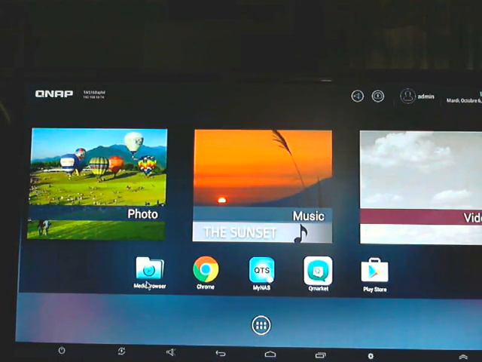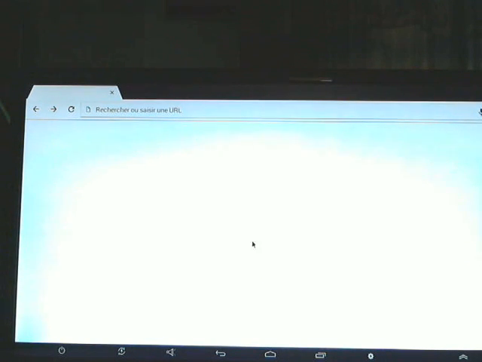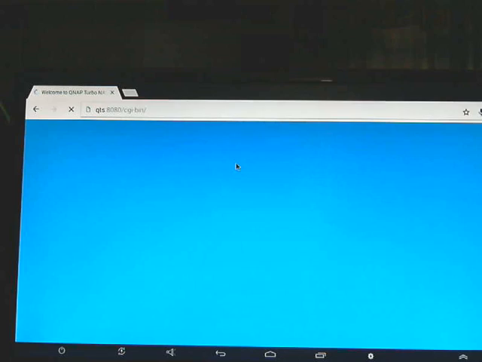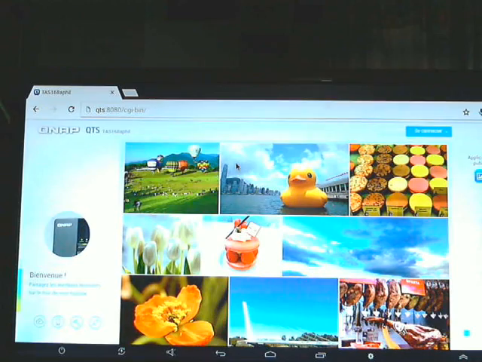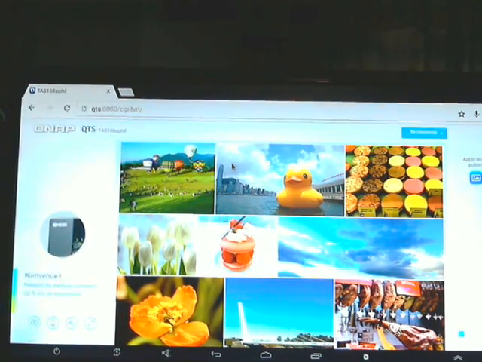For the rest, you have applications. It's Android applications only. You have Chrome. My NAS is a QTS, and Chrome gives access to the administration of the NAS itself. So you make a connection from the Android part to the QTS part to manage your system as you want and as you need. Oh, my camera.